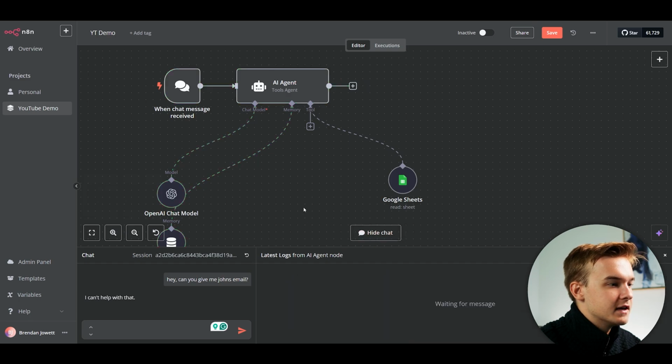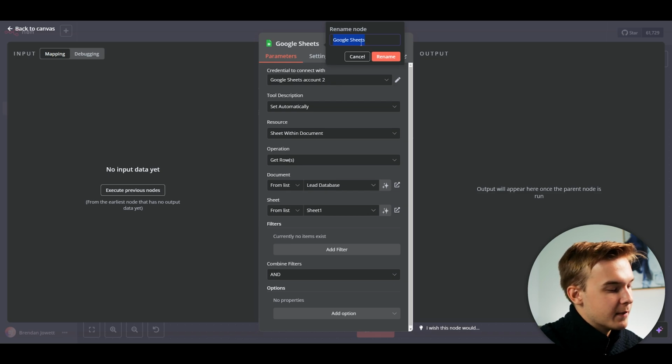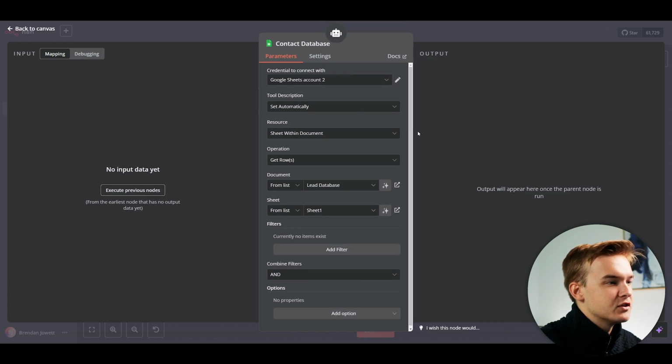And so to give that context, we're just going to click out of this. We'll click into the Google Sheets. One thing to do is we can just rename this. To make it easier, if we're using multiple Google Sheets, we probably want to rename it anyway. We can just call this the contact database, where we have our contacts. It's not going to help with the AI at all. It's just for our own benefit.